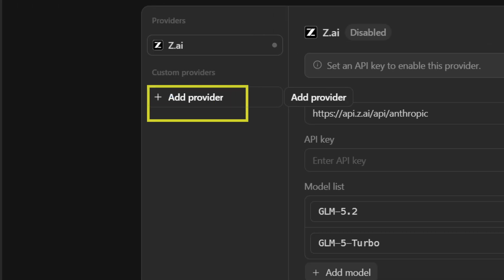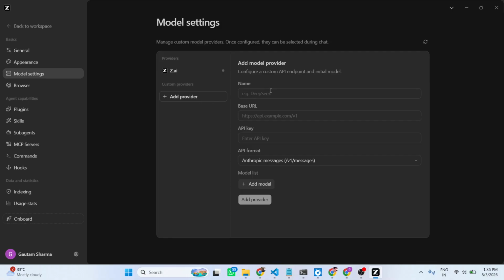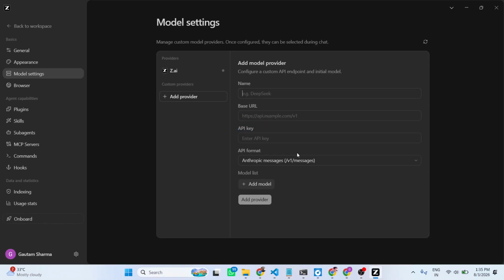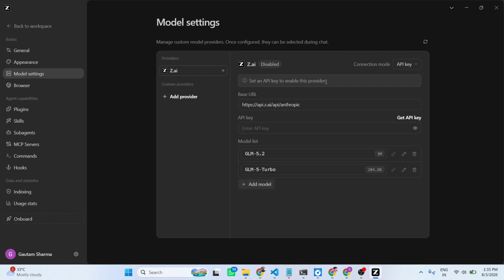Or you have the third option: you click on Add Provider, and right here you enter the name of the provider, base URL, API key, everything. If you are using Anthropic, Gemini, anything, in this easy way you can get started.